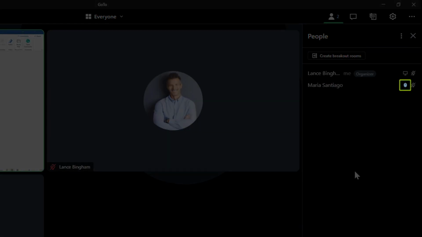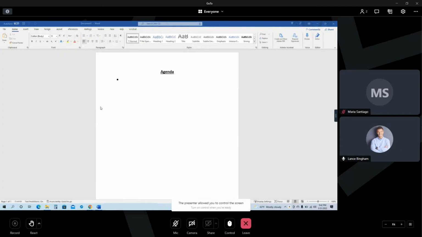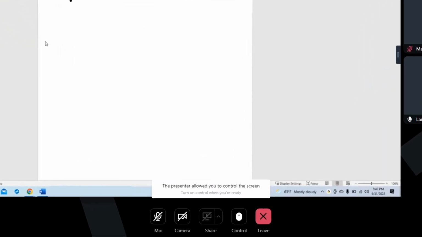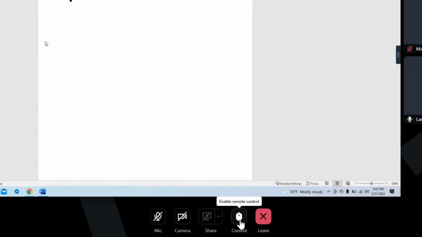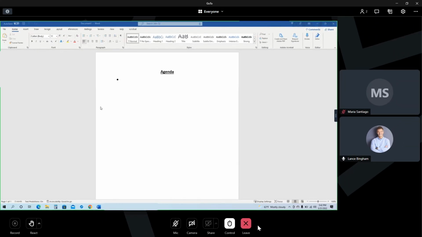All attendees given remote control will have a mouse icon by their name. This is Maria's computer, and she's currently seeing the screen that Lance is sharing. Maria can click this button to accept the invitation to control Lance's screen and mouse. Maria now has control of Lance's keyboard and mouse, even though you won't notice a difference in this video.